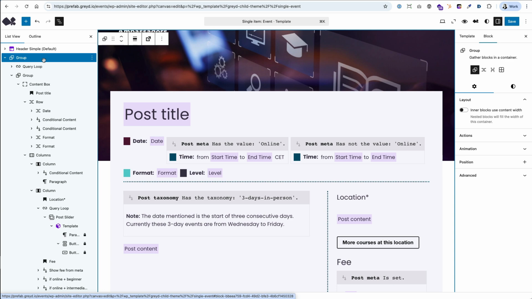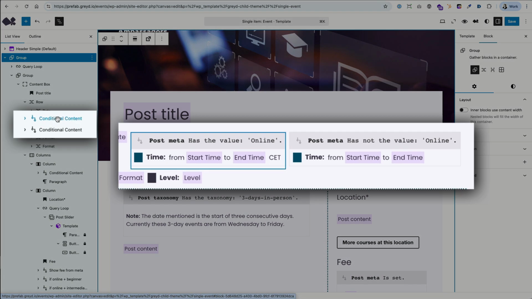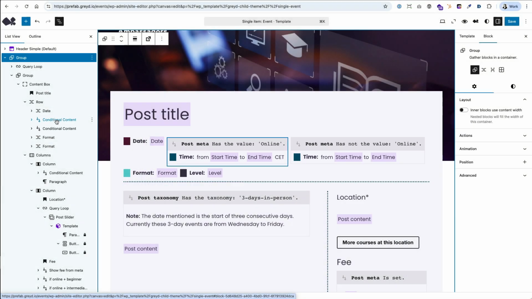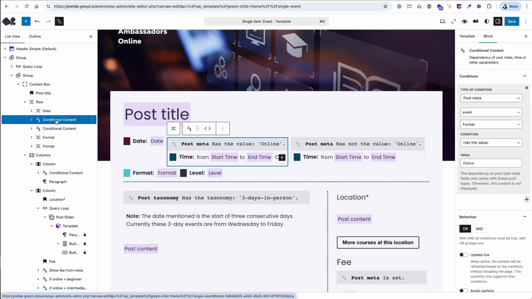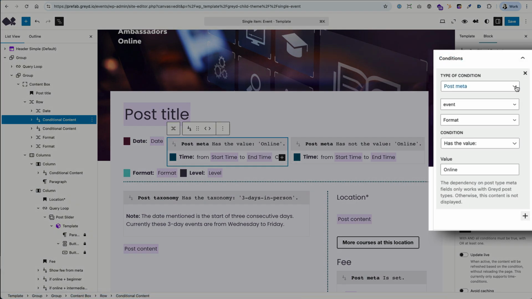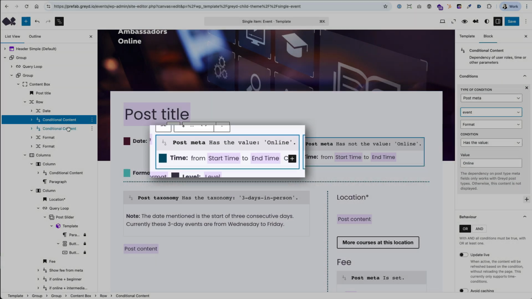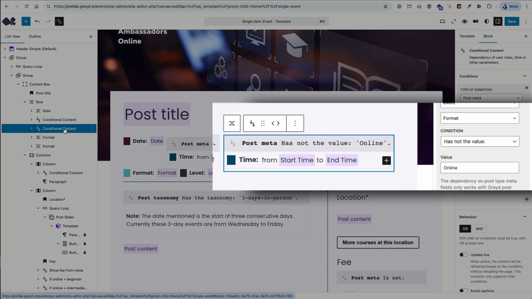I've added several conditional content blocks. Here are the two that decide whether something is shown with a time zone appended or not. The conditions are set on the right side. And in this case, I've set the conditions based on the post meta, which means a custom field. The post type is event. And the custom field that it depends on is format. Now, format, I have online, in person, and online, in person. And now it says if the format has the value online, then show this. If it doesn't have the value online, show that.